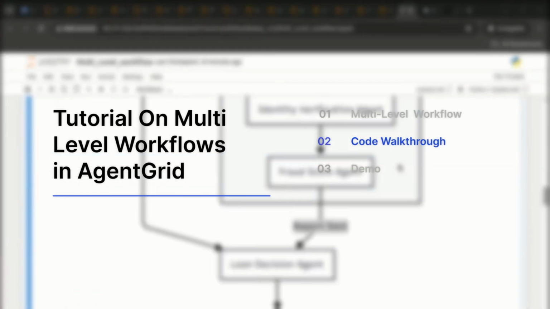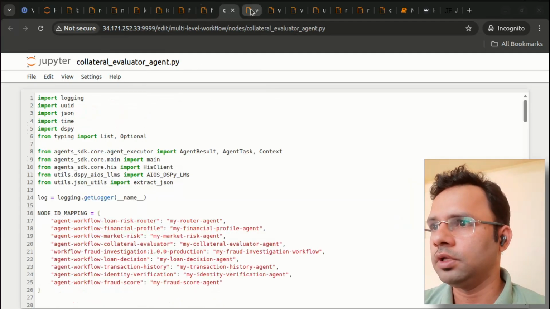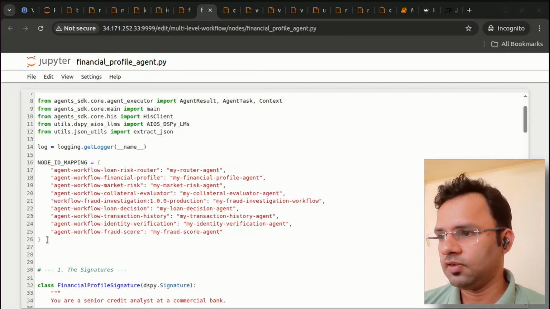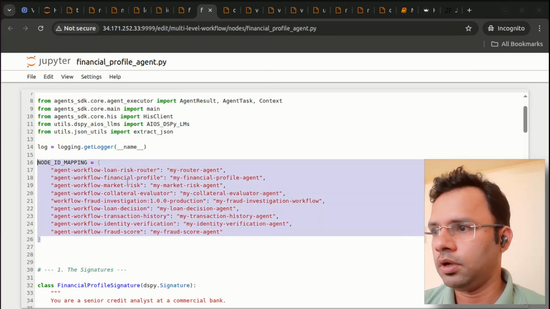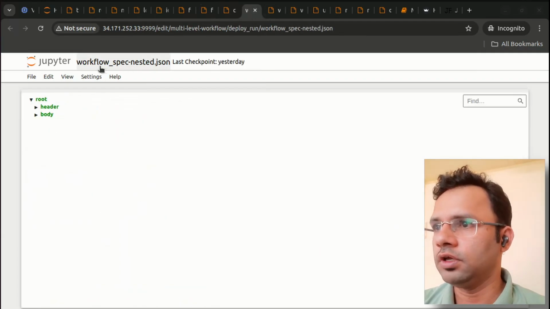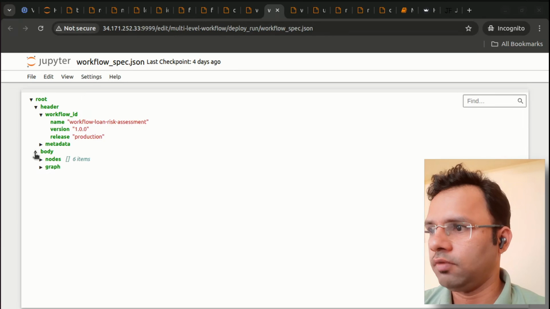So first, let me show you the financial profile agent. This is basically a mapping. Let me go to the agent workflow first. So here we have the workflows. Instead of going to code, I'll just explain the workflow spec files. We have a workflow spec file here, the main workflow specification file.